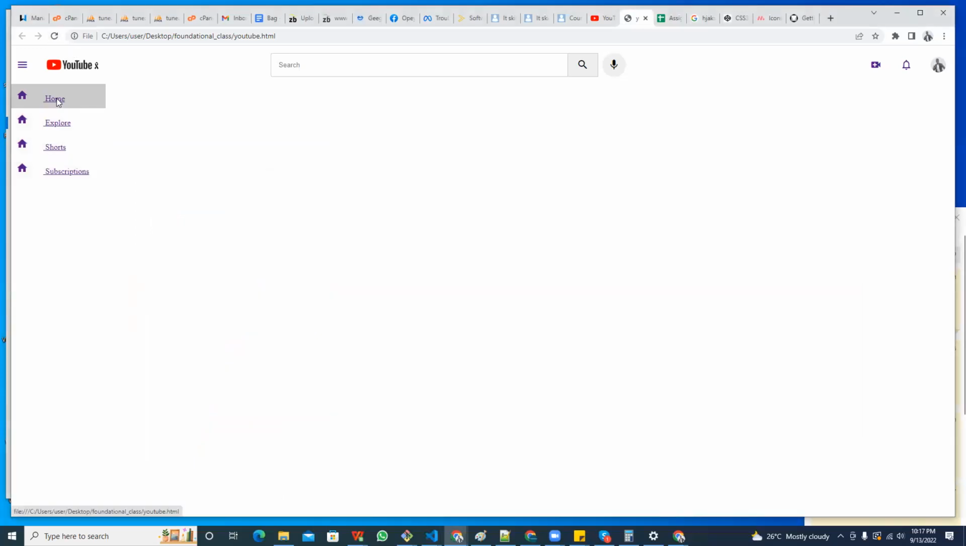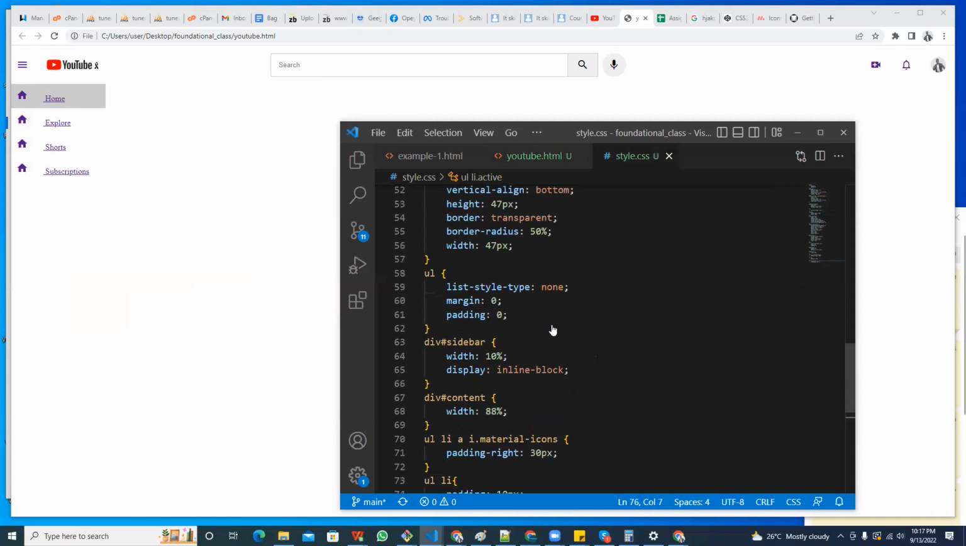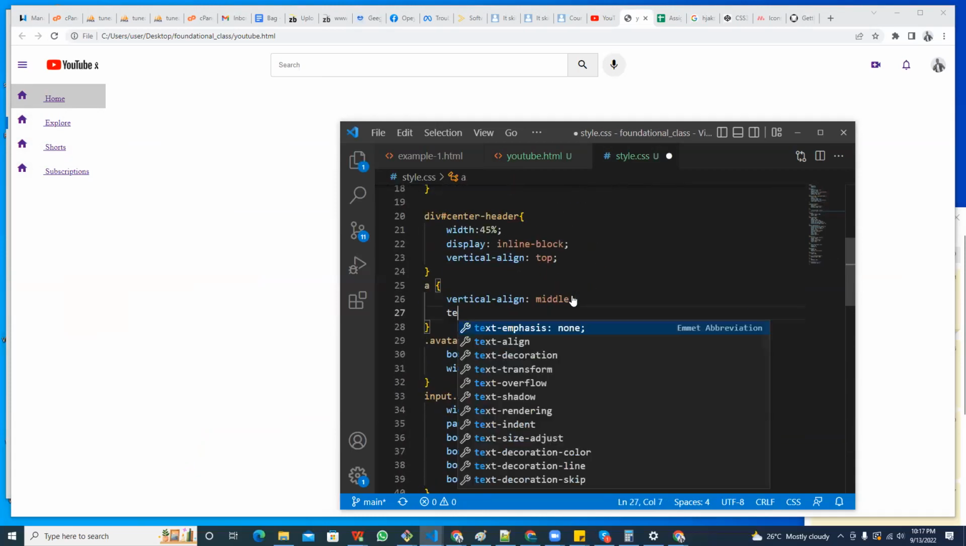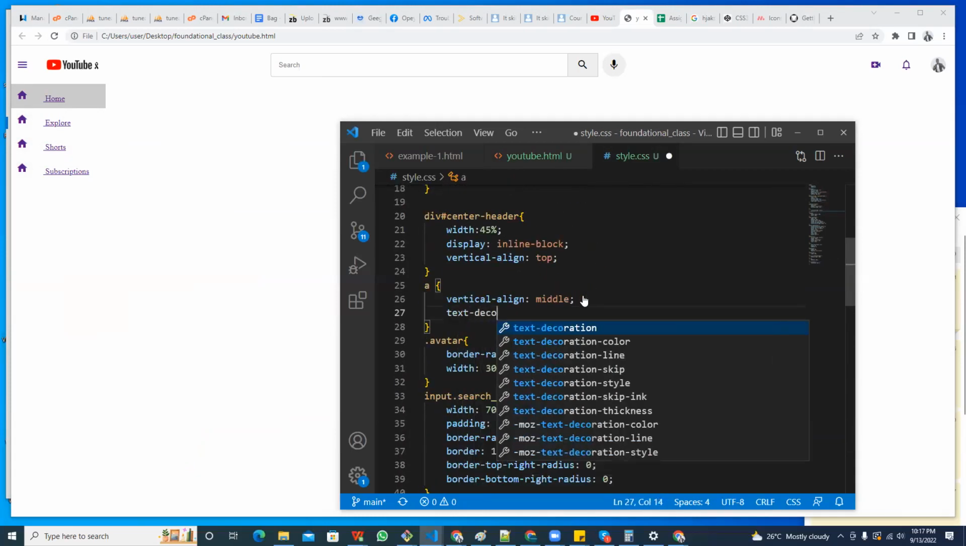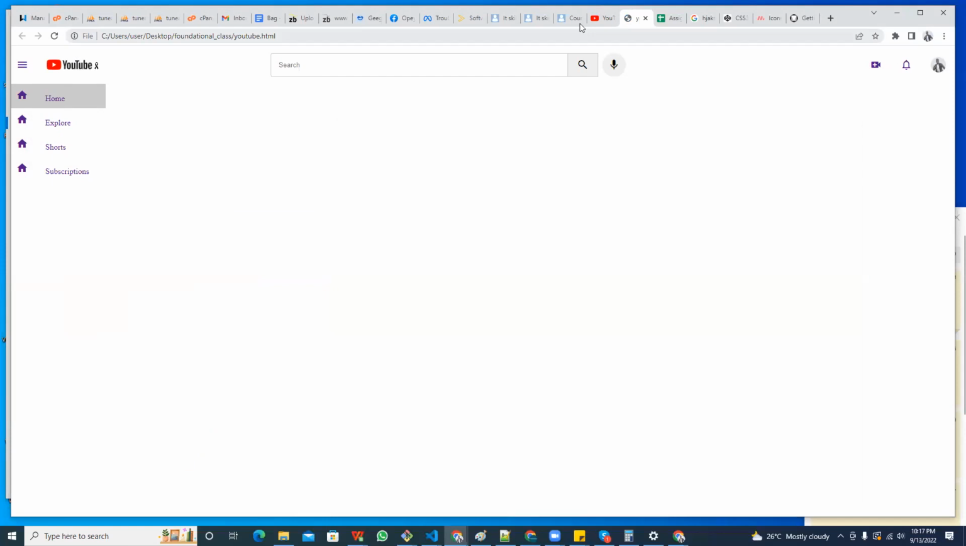What's my text decoration? My text decoration has disappeared again. Let me just do it globally for the A's. I'm not copying everything correctly. So I'm going to remove text decoration globally from all my A's, right? I'm going to remove that. If I refresh, they should be gone. Yeah. So let's go back and see.